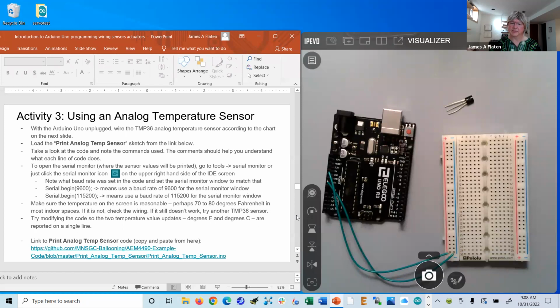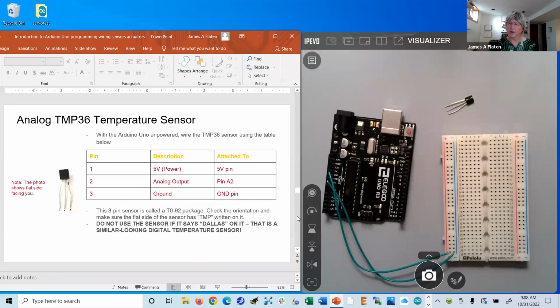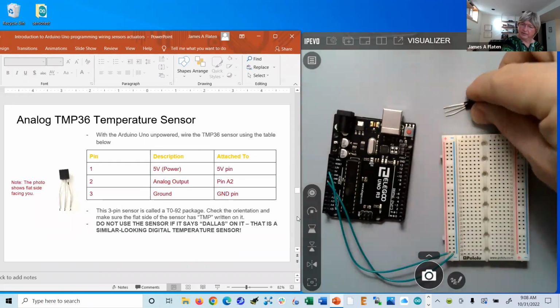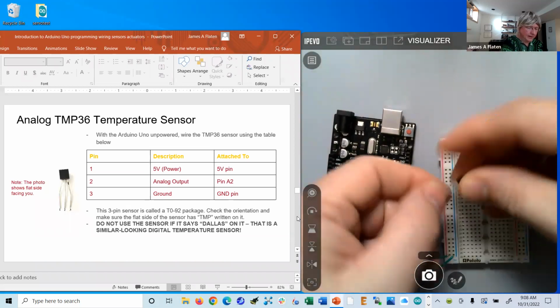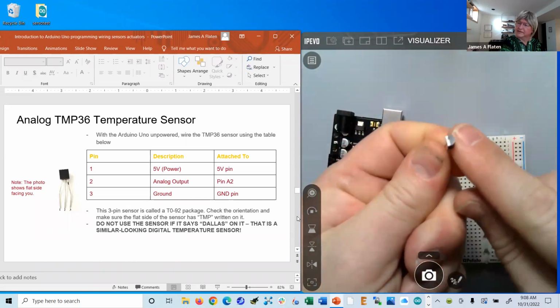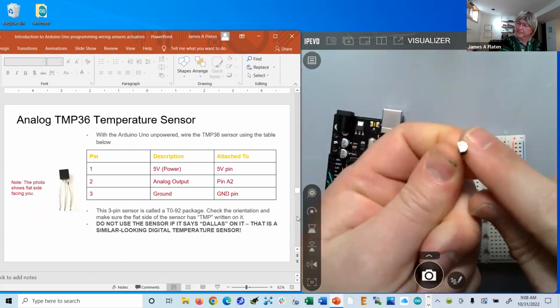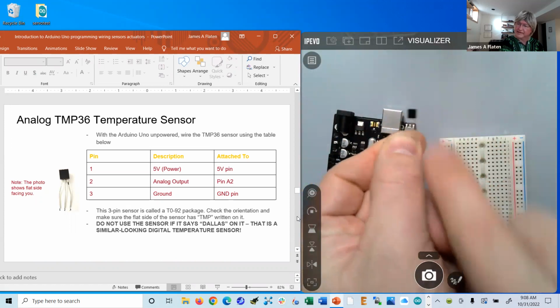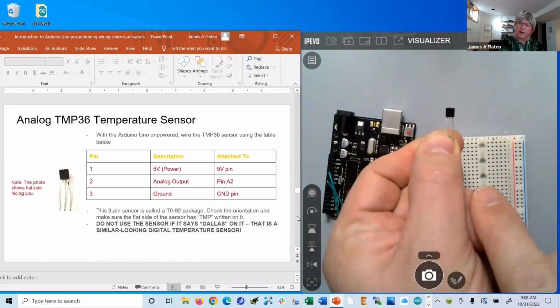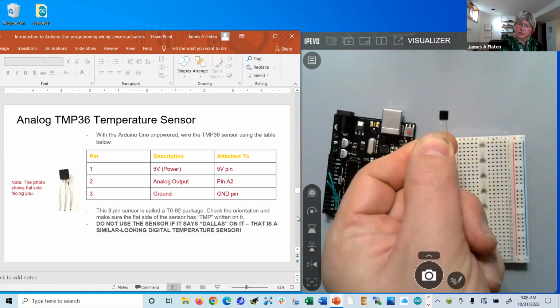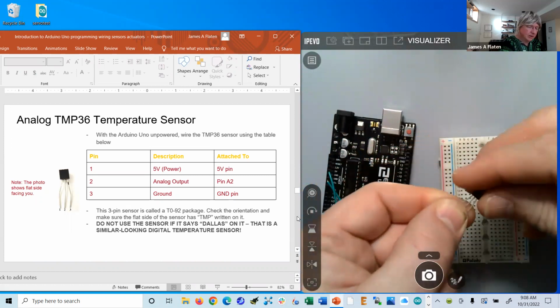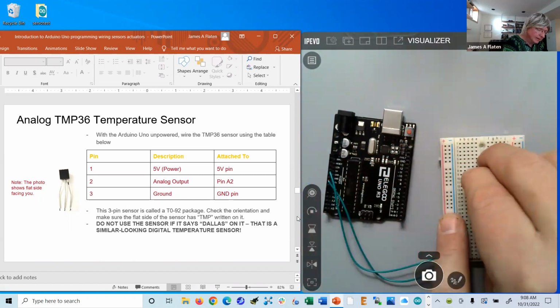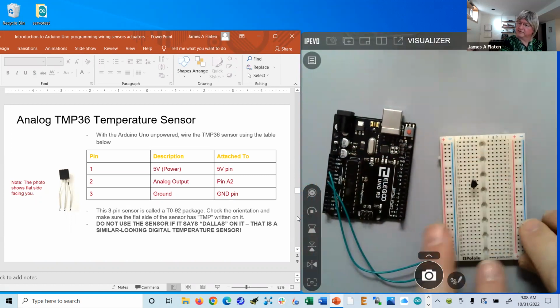Let's do an analog temperature sensor, a TMP36. And so again, before grabbing the code, let's get the wiring done. Here we go. If I take the TMP36, I notice that it's got a flat side. So there's the flat side. And if I hold it this way with the flat side up, the pins are wired 1 on the left, 2 in the middle, 3 on the right. So I'm putting it with the flat side up. Yeah, I can see the flat side.